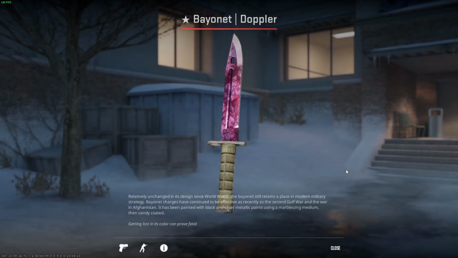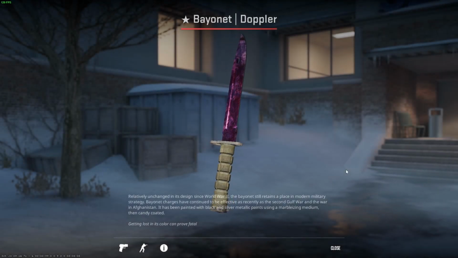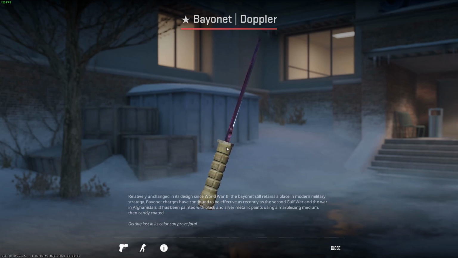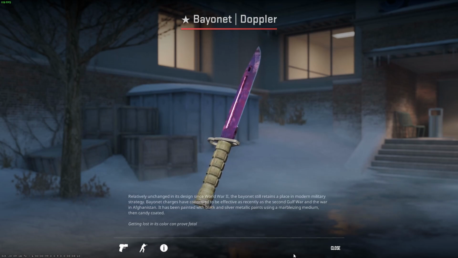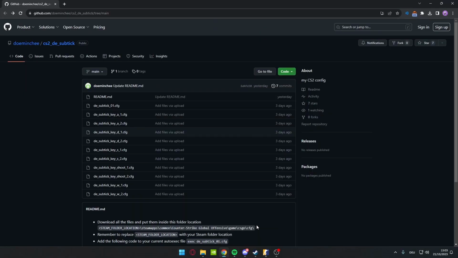I got a few questions on how to desubtick all of your movement binds, basically WASD and everything else related to it. I will also give you guys a long jump and a jump bug bind. All you have to do is go in the description again and follow the GitHub link.